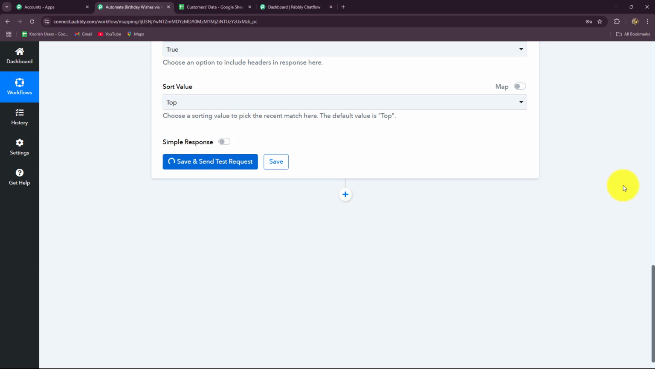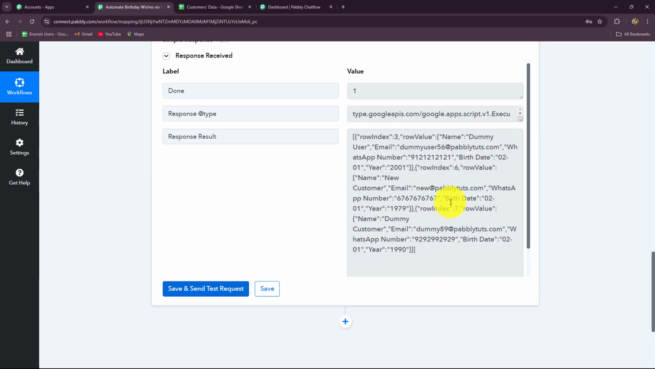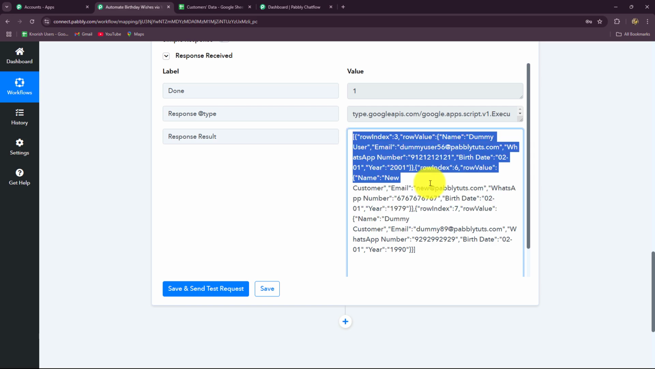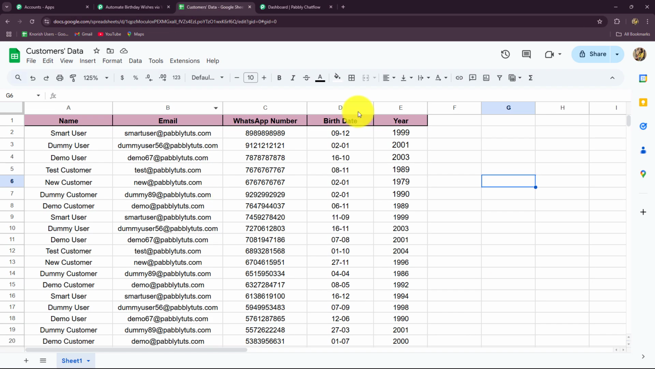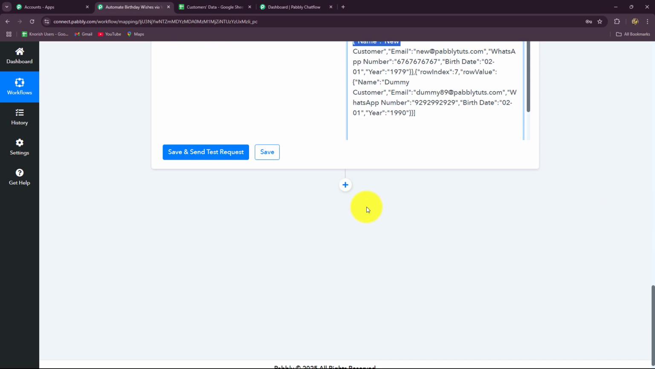Let's click on this save and send test request button and here the response is captured in the advanced format. So we have these details. We have the first customer, the second customer and the third customer. So we have 3 customers whose birthday is today. All right. In the similar manner, the automation is going to work every day.